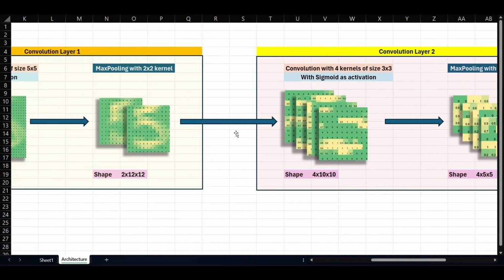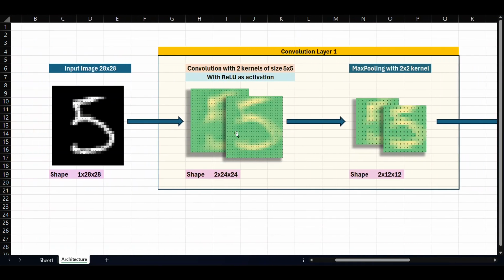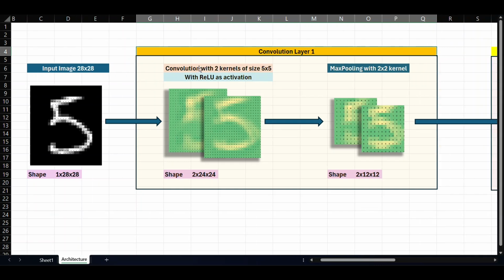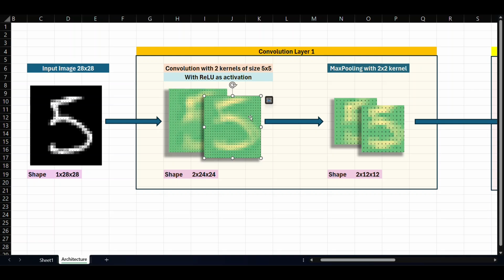Let's dive deep into each convolution layer and understand how that works. The convolution layer 1 reads an input of matrix 1 by 28 by 28. Here the 1 represents the number of channels. Because this is a black and white image, we just have one channel. If this were a color image, we would have three different channels: red, green, and blue. And the 28 by 28 represents the image resolution. The first step is applying a convolution with two kernels, each of size 5 by 5. Because we are using two kernels, we will have two different matrices as the output.